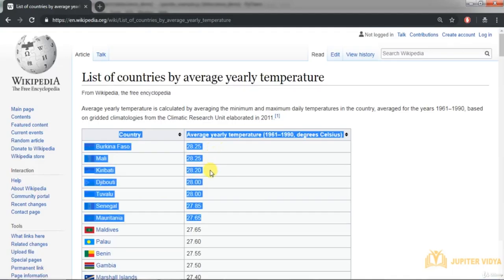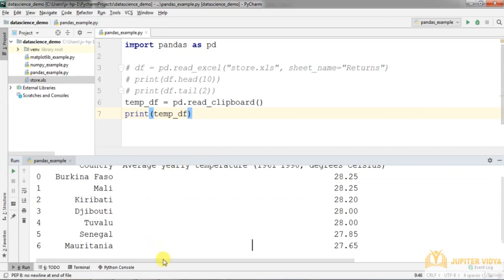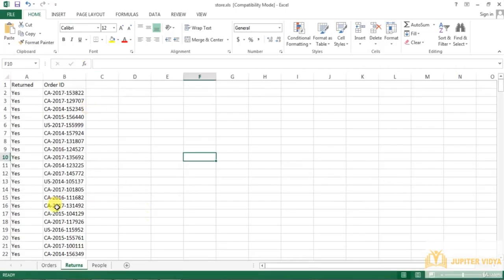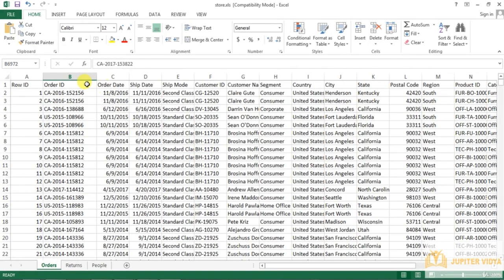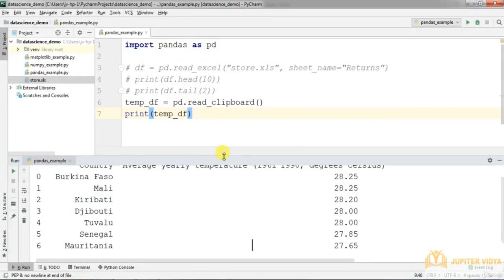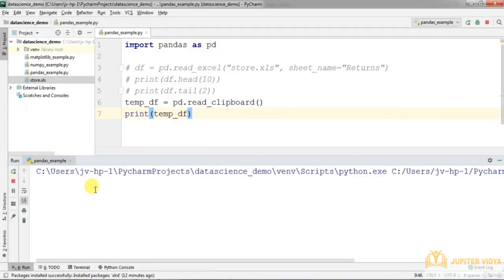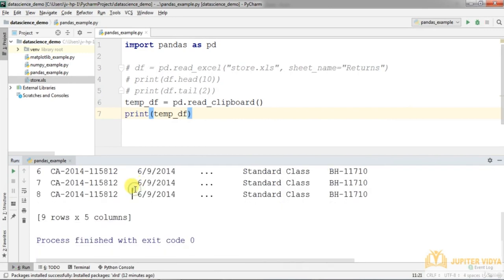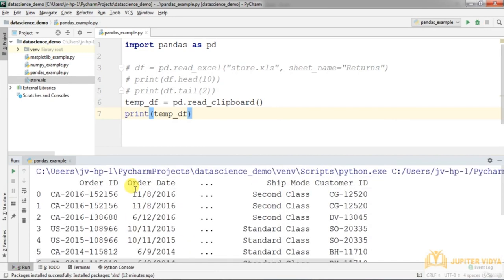Same thing. This can be done on the Excel sheet also. So let's go here, and let me just copy this part. Control C. And now if I run this, it will print that part here, which I copied. So you can read from an Excel sheet, you can read from the clipboard. Third option is we can read from a CSV file.